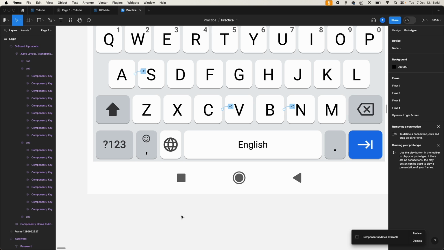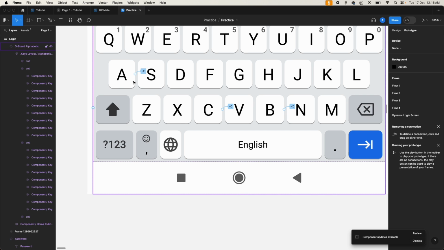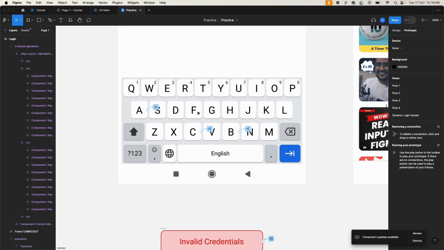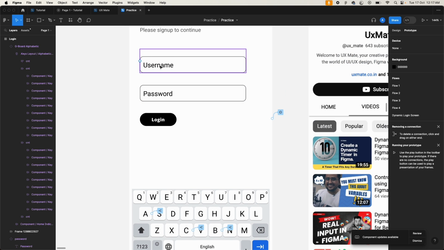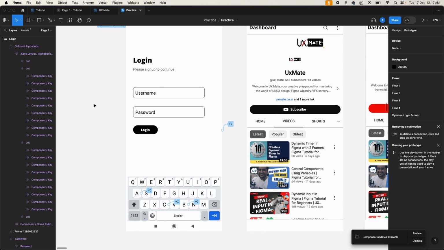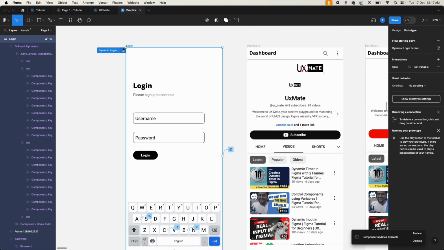Okay, so what we did, we have assigned A, B and C values of these keys, and we are appending it to whatever variable the user has selected. If they have selected username, we will append it to the username. If they have selected password, we will append it to the password. Okay, now let's test if it is working fine.